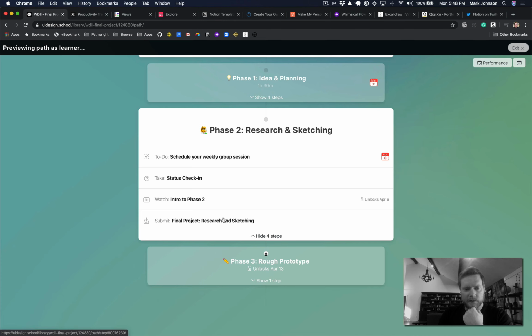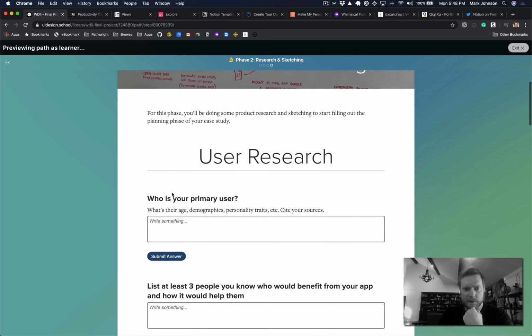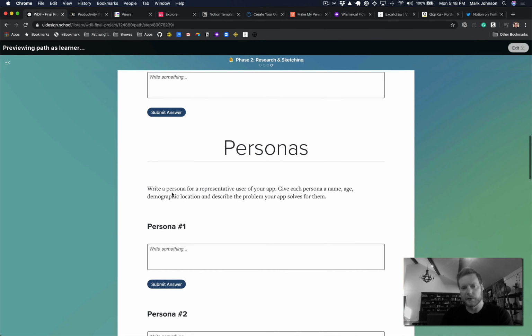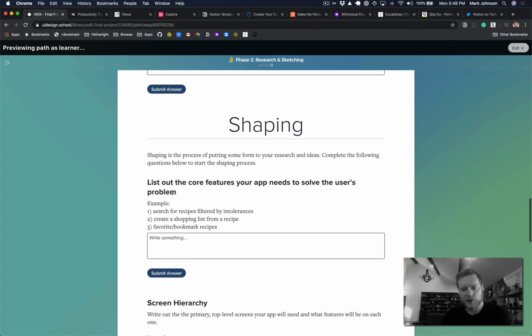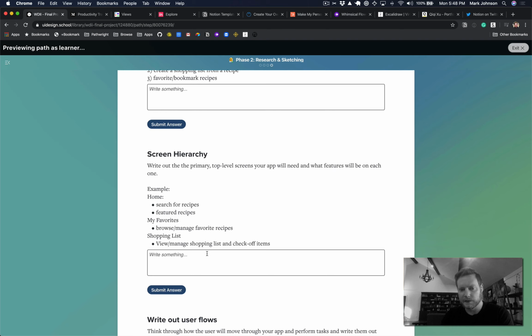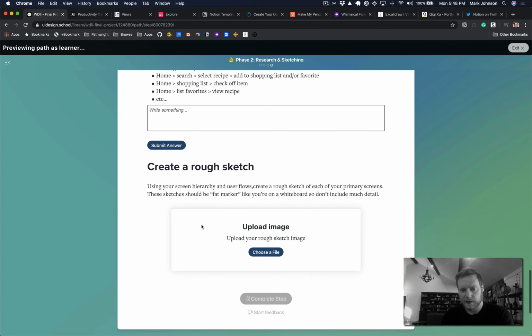We're going to dive right in and see what our project is for this week. What we're doing this week is focusing on user research, personas, and shaping. Shaping includes things like listing out your core features, listing out the hierarchy of your app screens, and then writing down some user flows. And then at the end, there is a rough sketch that you'll be uploading an image or a document of.